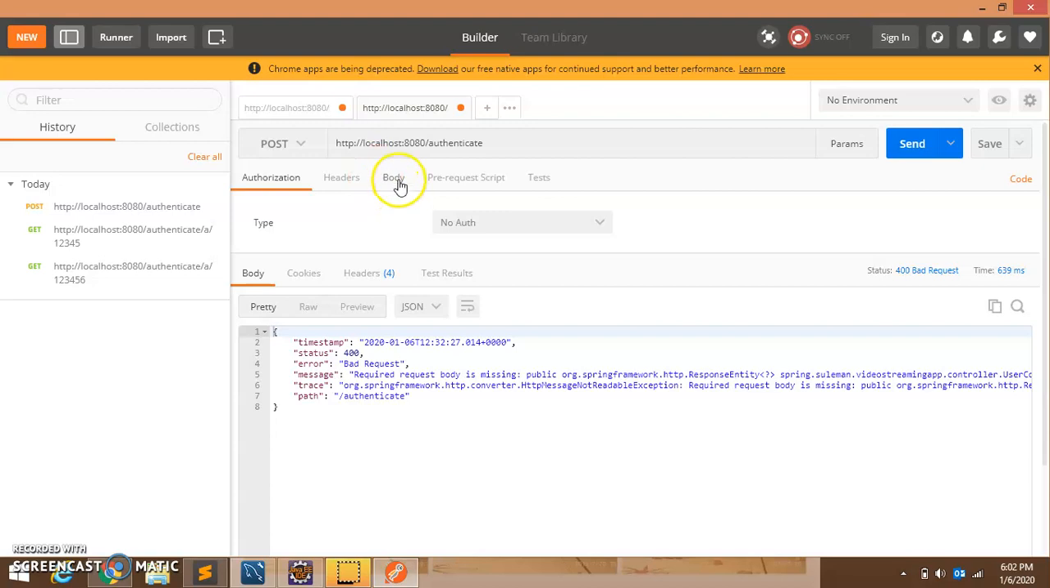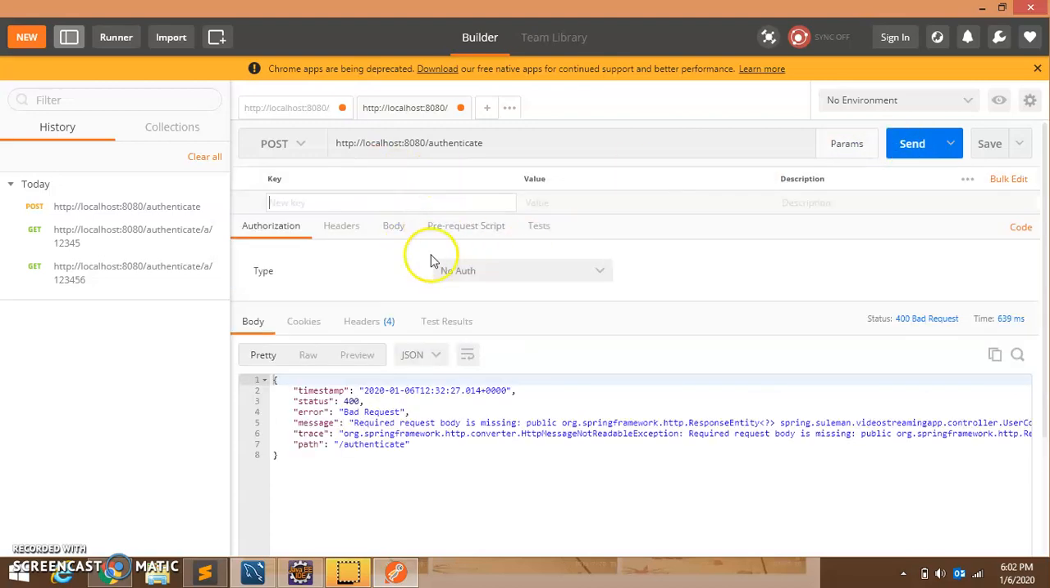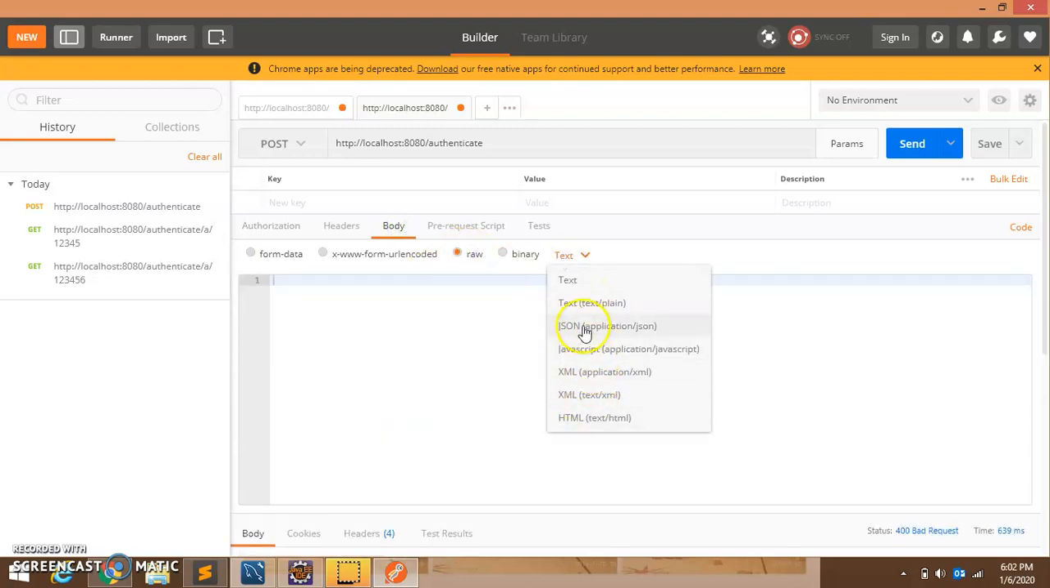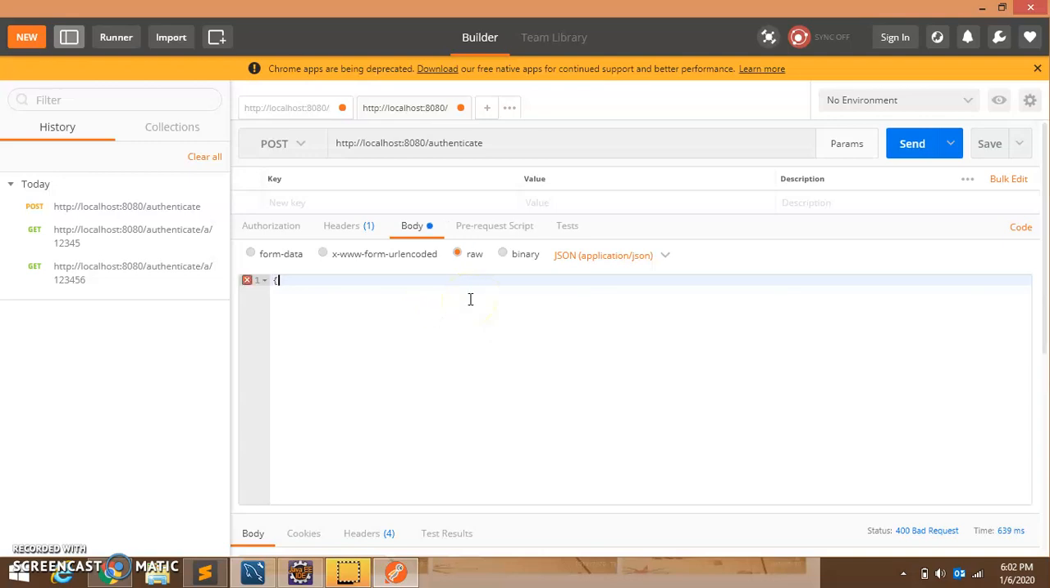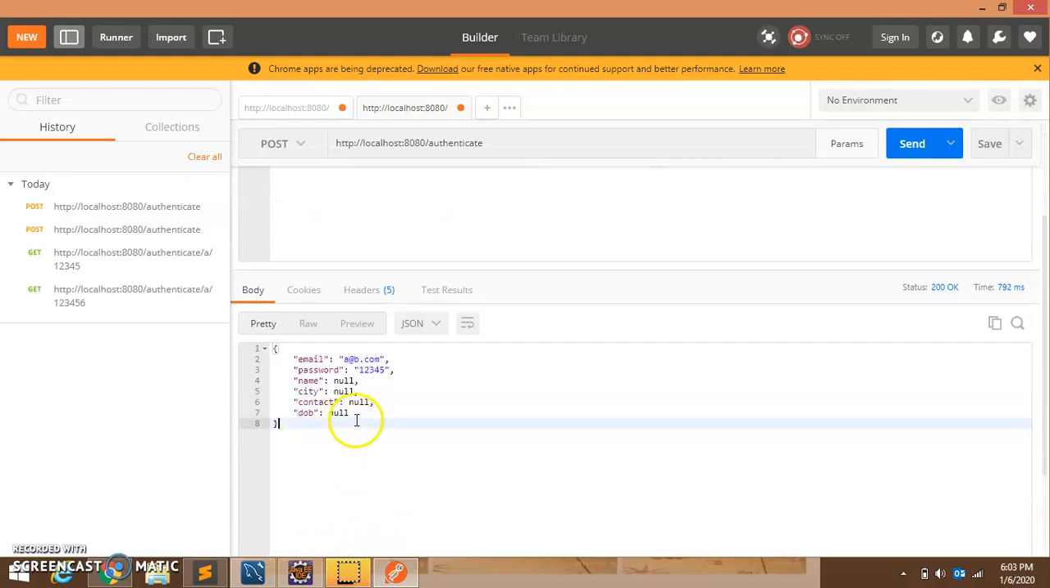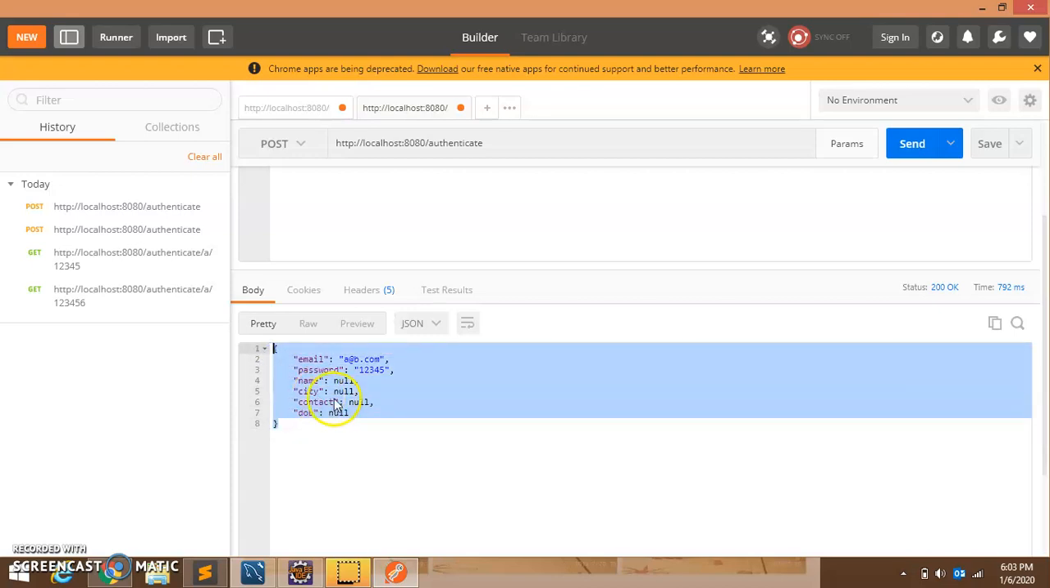Here I'll go to body, and I'm going to select raw, type is JSON, and there I will add an object. So email is a@b.com, and password is 12345. Let me run it now, and there you will see the result. There is the data. Okay, so right now it is null. In the next video we'll talk about how to get the exact details from it. So I'll see you in the next video.